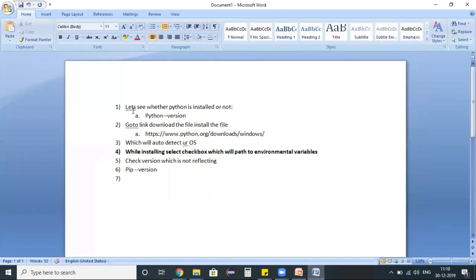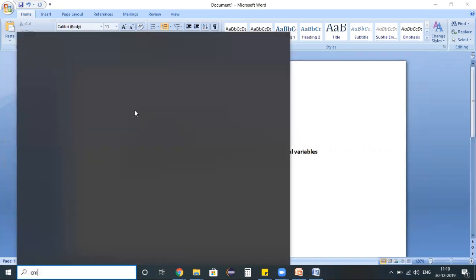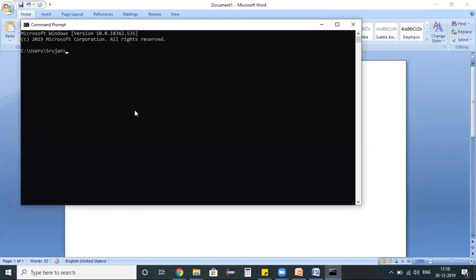Before jumping on to installation, first of all, we need to see whether Python is installed in our machine or not. For which I'm opening the command prompt and typing python --version. Whenever I enter that, see, nothing is getting displayed here. So definitely we have to install Python on our machine.